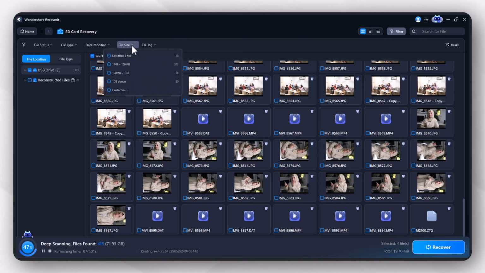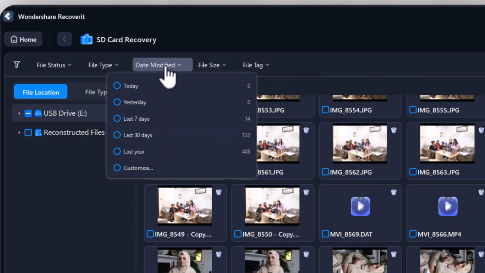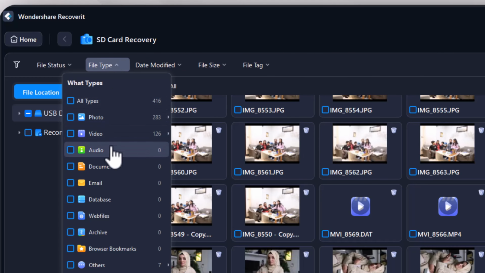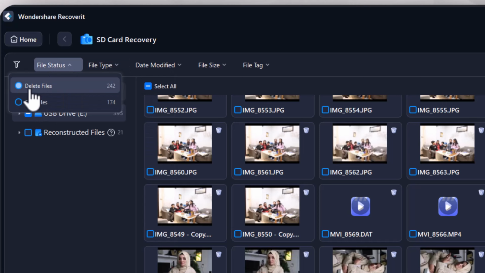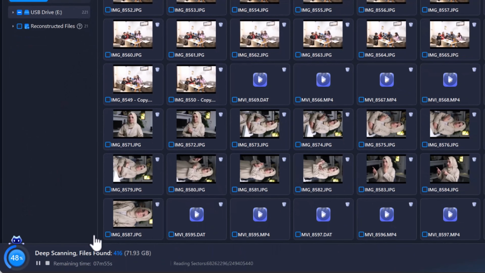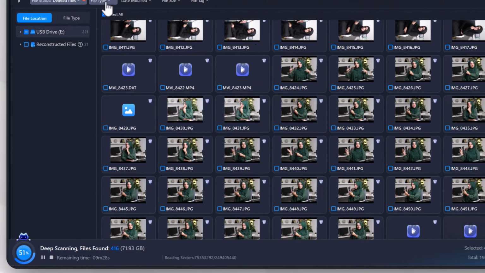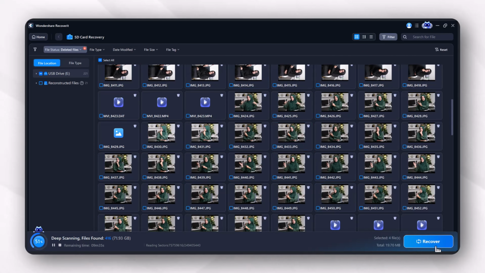Here I can see the details of the file sizes. If I want to recover all the files size-wise, I can select accordingly. I can also apply a filter according to the date and the file type. Along with it, it will show me the list of deleted files along with the list of existing files. So if I click on deleted files only, I will be able to see the deleted files only. As you can see, 48% of the data extraction process has been completed. When done, you will see all the files which have been deleted here in the interface. You can select which you want to recover by applying these filters, and by pressing a single button, you will be able to recover all the lost files from your SD card.